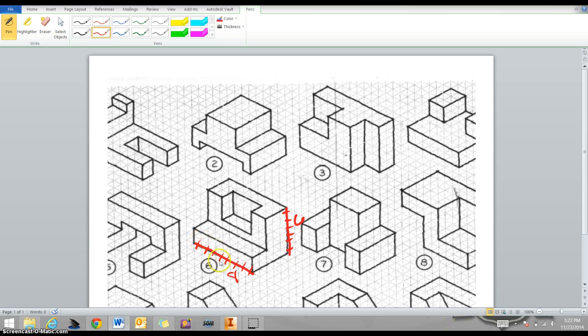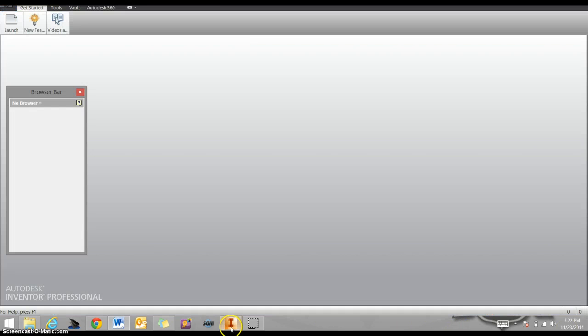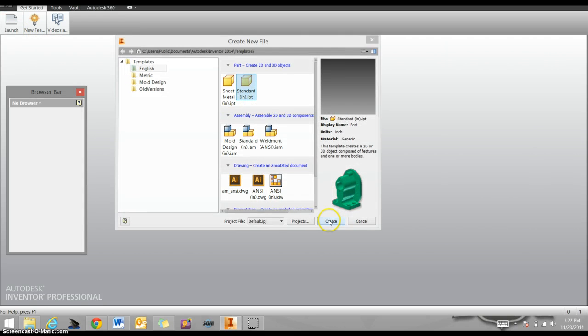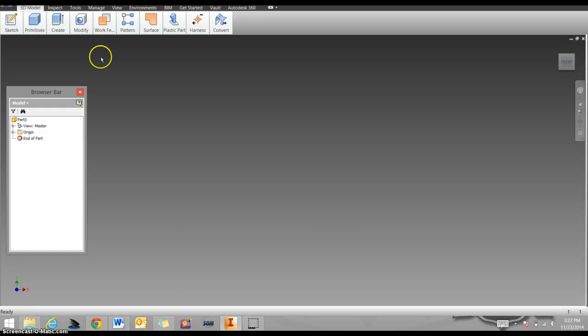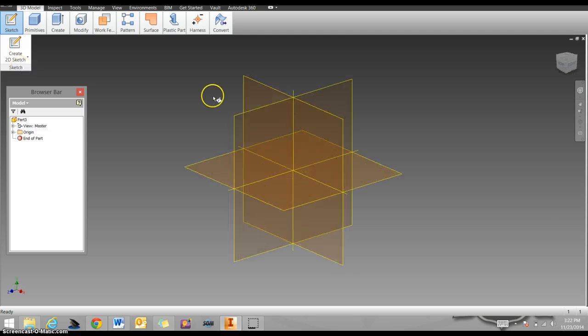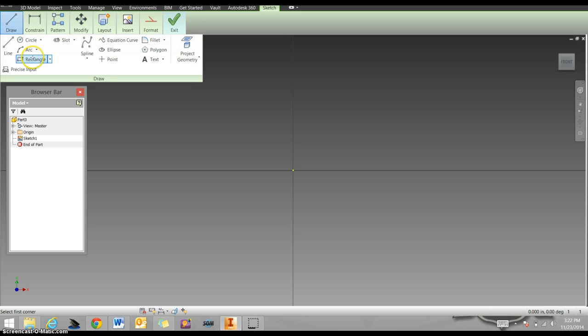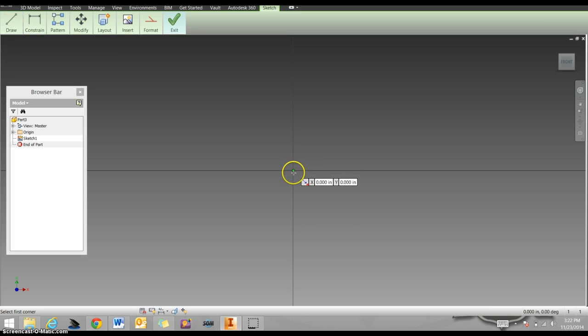So I'm going to my Inventor and I'm going to launch new. I want standard IPT, create. I want a 2D sketch. I'm going to my XY plane. I'm going to make a rectangle that is 8 by 6. So I'm starting in the center, green dot. I come out. It's 8, tab, 6, enter.